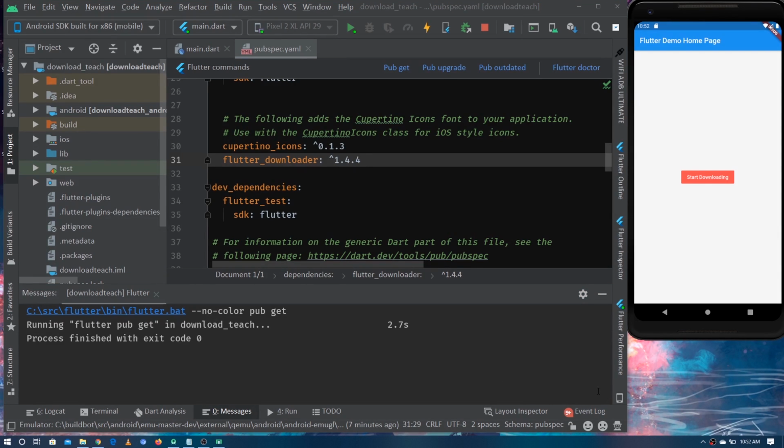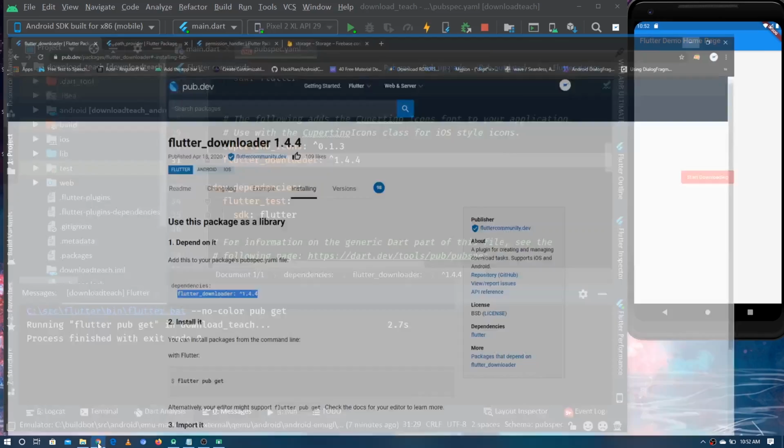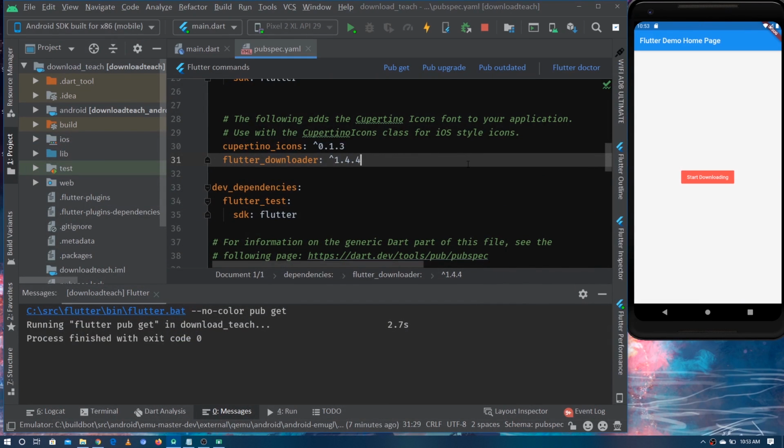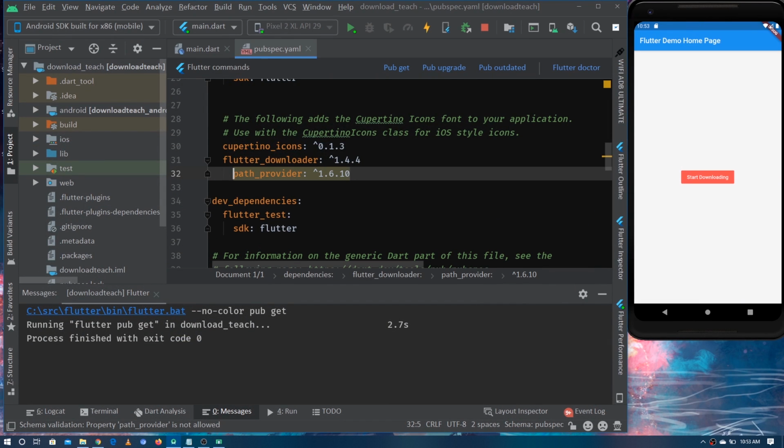Now the second plugin that we are going to use is path_provider. You can find it on pub.dev. It's pretty famous, and you just have to copy this line and paste it in the pubspec.yaml file. We are using this path provider because we need to specify some directory path when we will be configuring the downloading plugin, because we have to specify where the downloaded file will be stored. So we need this for that purpose.